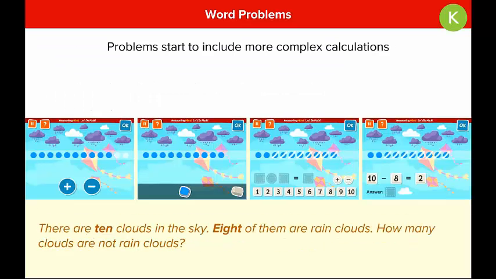So problems start to include more complex calculations. There are 10 clouds in the sky, 8 of them are rain clouds. How many clouds are not rain clouds? This is also an example of a different type of word problem and a different type of model. So you'll see it's the same sequence of questions.